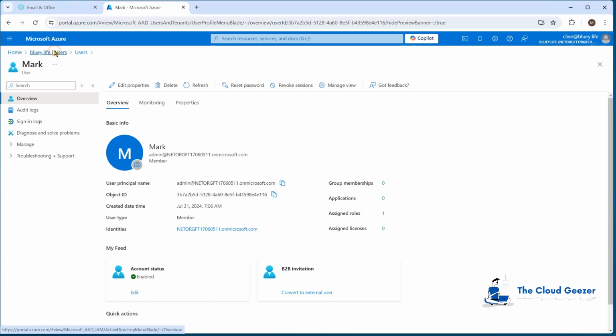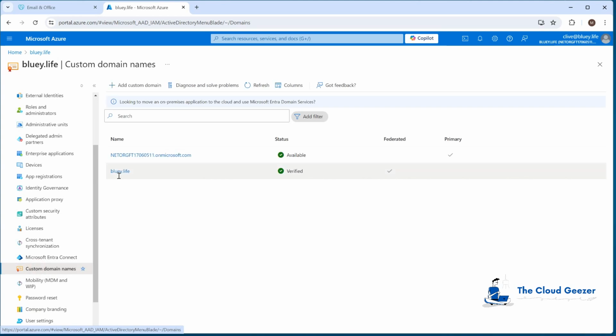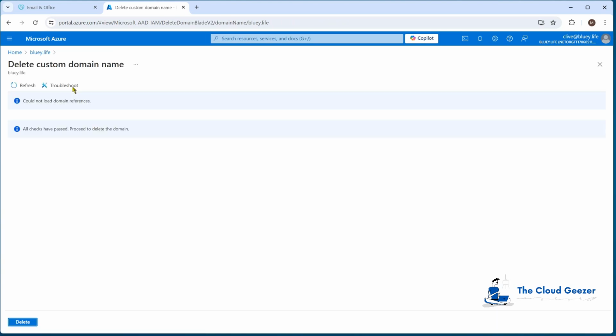Now, if we do look at the domains, you look at custom domain names here, you can see there's our Bluey.life. You can see it's federated. Now the issue with just going in and deleting it, because what you'd expect to do is go into the domain here and you just hit delete. Now if I just go and try that now, before I've done any other work, just so you can see what happens, it says all checks are passed, please proceed, and you hit delete, it's going to fail.